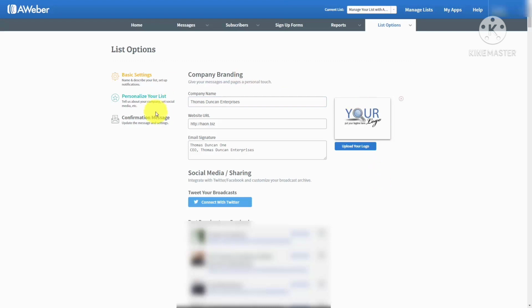So now that we have our branding in place, what we can now do is start to customize our broadcast archive. We can do that by first connecting with Twitter. And what this button is going to do is allow us to connect to Twitter so that our Twitter followers will actually get a copy of our broadcast as we send it out. So all we have to do is click this Connect with Twitter button, and it will integrate with the Twitter account that we currently have open.